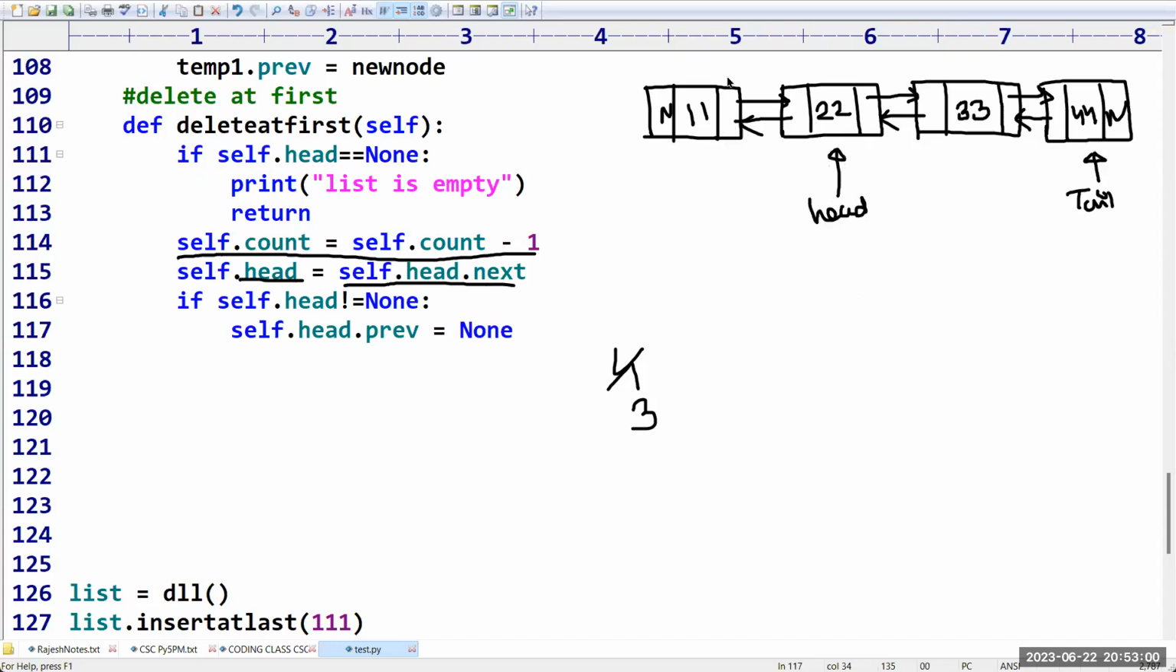Once you move head to here, automatically this link will be erased, right? Because we don't have any name for this. If there is no name, how can you identify the next node? It is not possible. But if you have a name for this 322, we can identify the previous node. That's why I'm checking that condition. So after assignment, if your head is not none, then head.previous will become none. That means this node will be deleted.